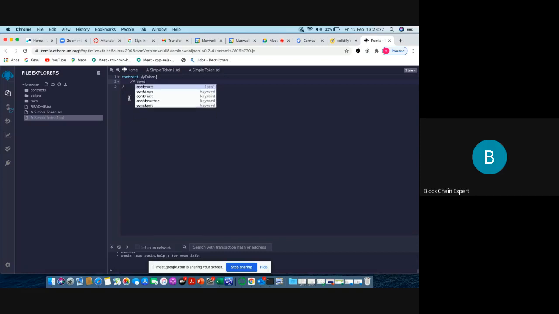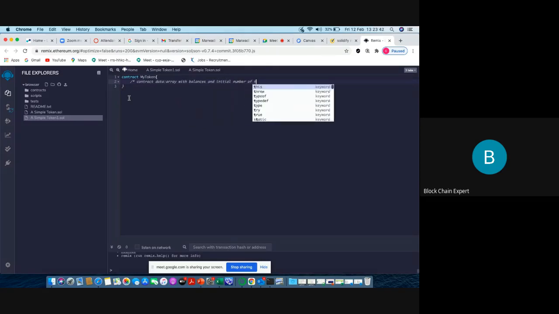What I am doing is I am creating a contract data, which is nothing but an array with balances and initial number of tokens. And once again I close it with a star and a slash. Now after this, when you write anything between this, it is not executed. Whatever comes to your mind you can write.